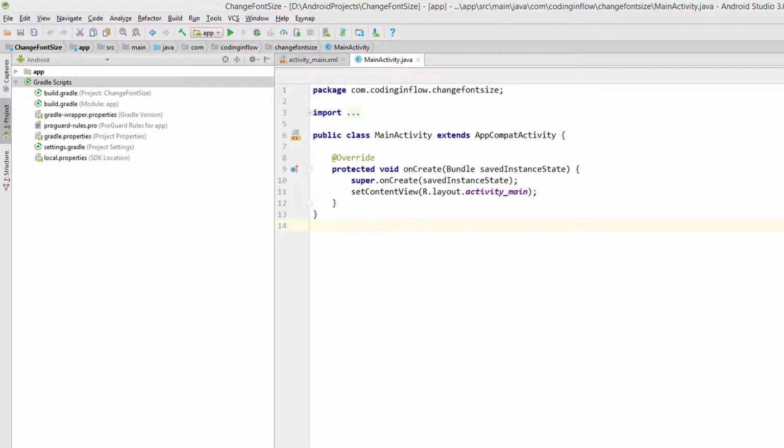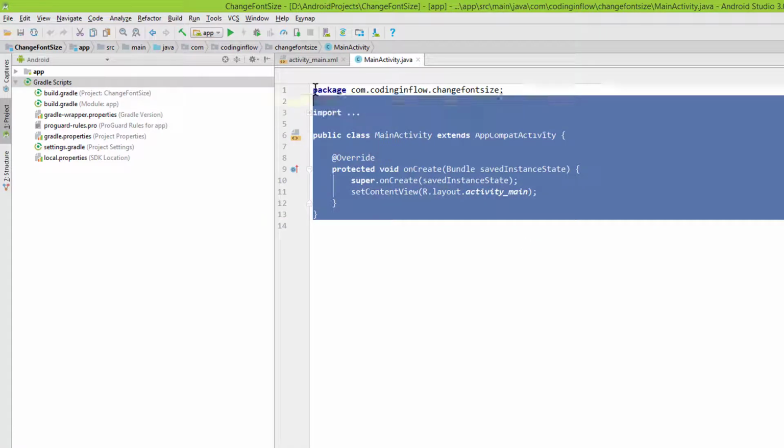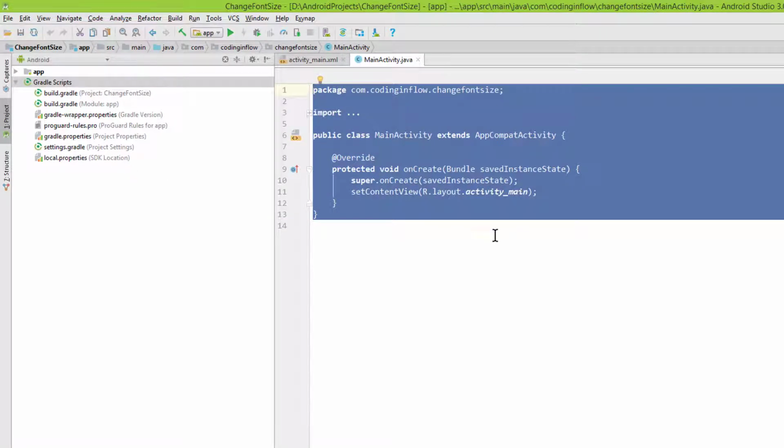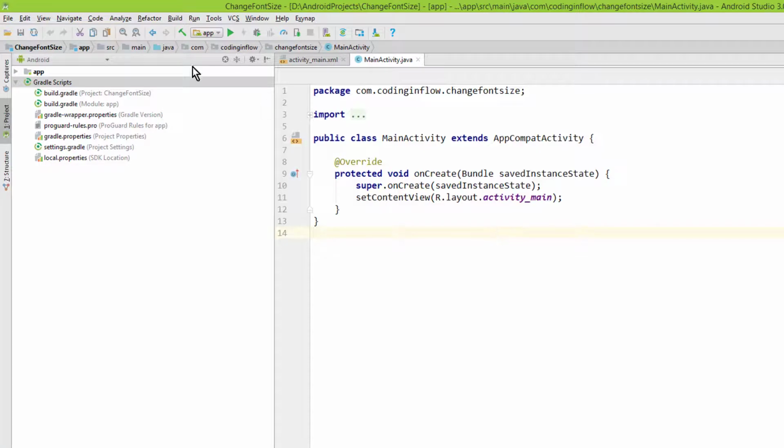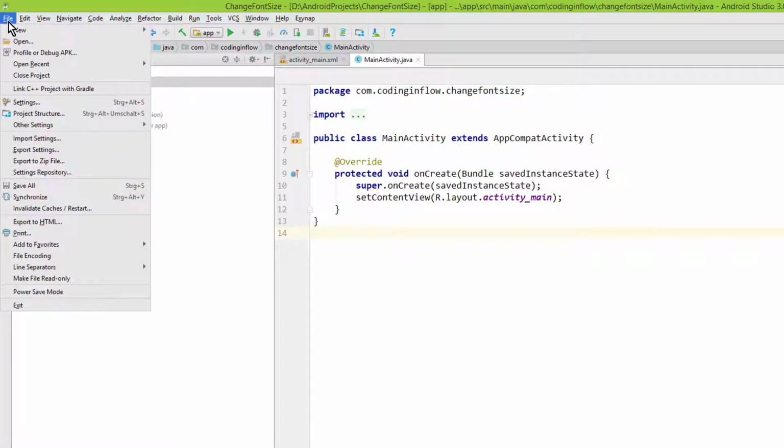Hey guys, in this video I want to show you how you can change the text size in Android Studio, of the editor, of the menu, and how you can activate this zoom functionality. And we do all this in the settings, so we go into File, Settings.